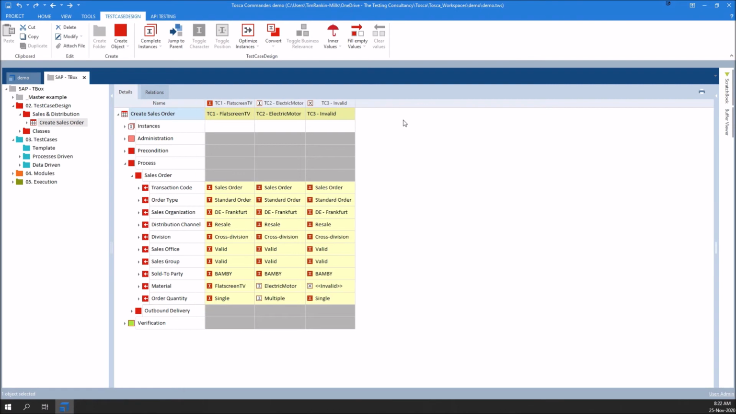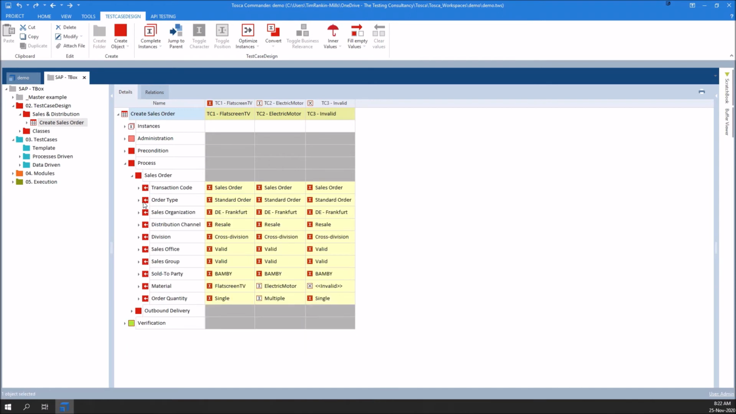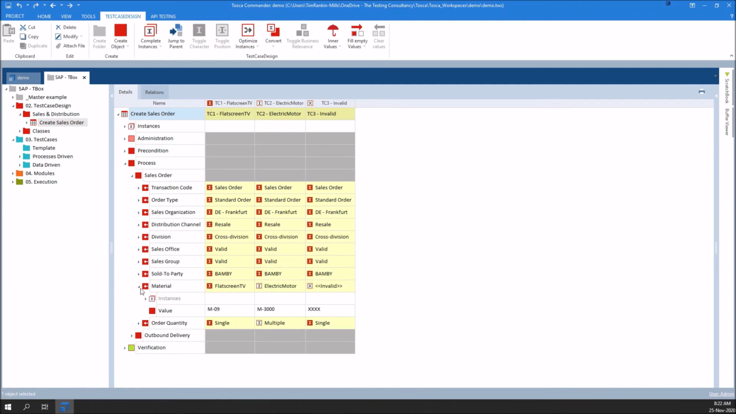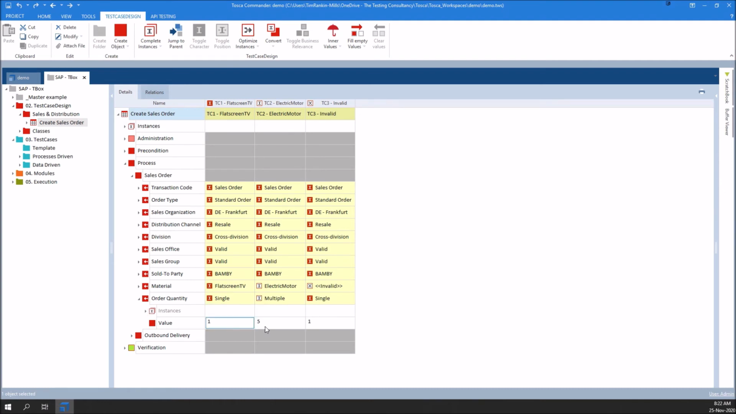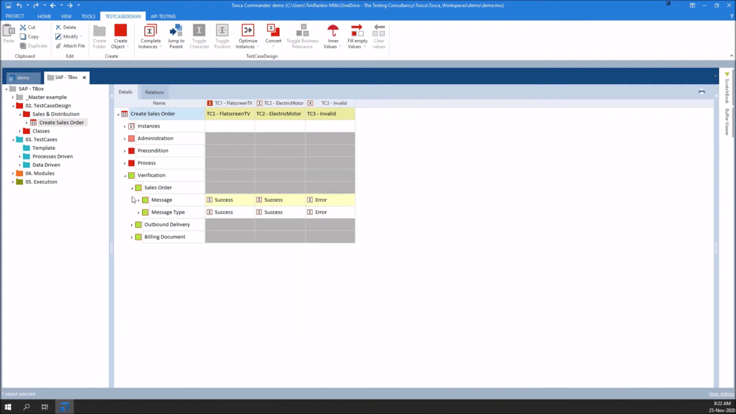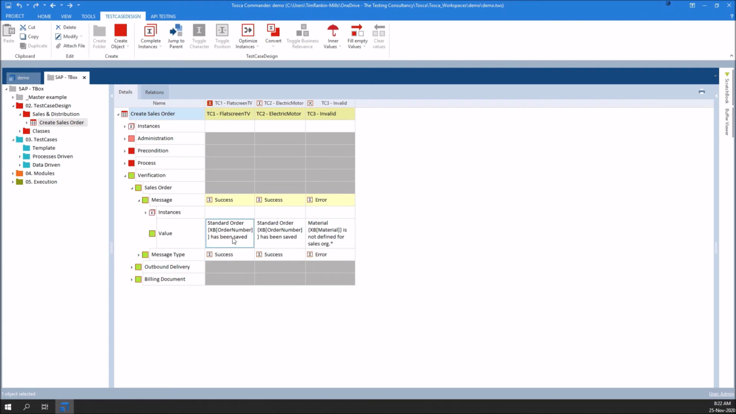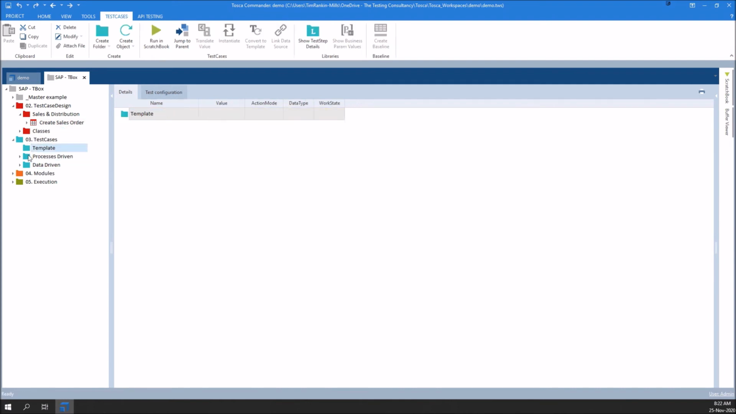So if we expand the attributes in here, we can see we're defining the inputs that we need for our various test cases, and the actual value that represents. So OR for the standard order, VA01 for our sales order, and if you look down at materials, we can see we actually have some variation, whereas the others are the same across all 3. So we've got a flat screen, an electric motor, and an invalid material, and a little bit of variation in the order quantity as well, between 1 and 5. And then here we can specify the verification message that we're expecting, so that the order has been saved successfully or that the material is not correct.